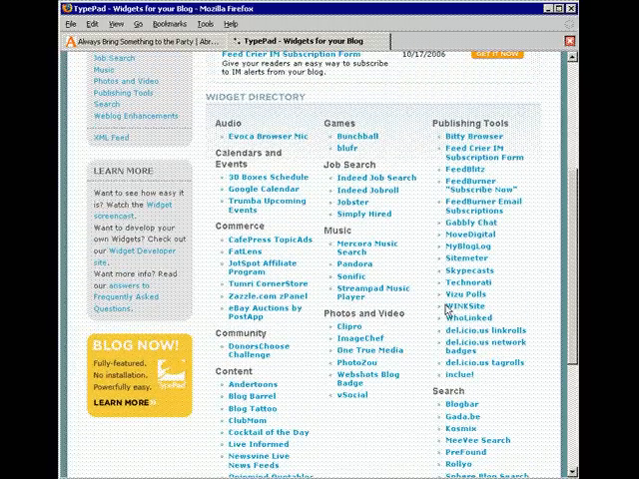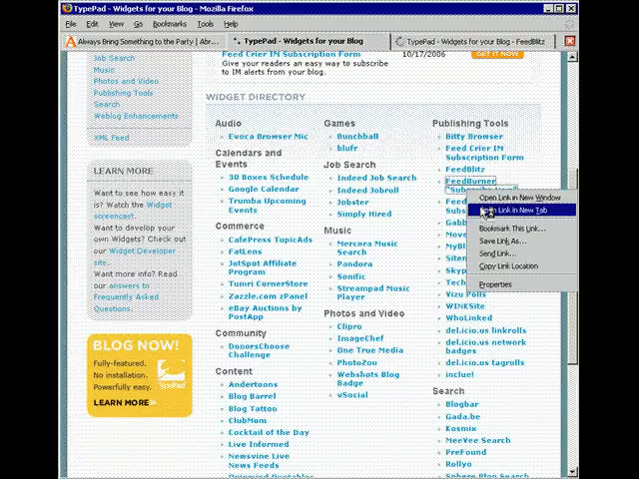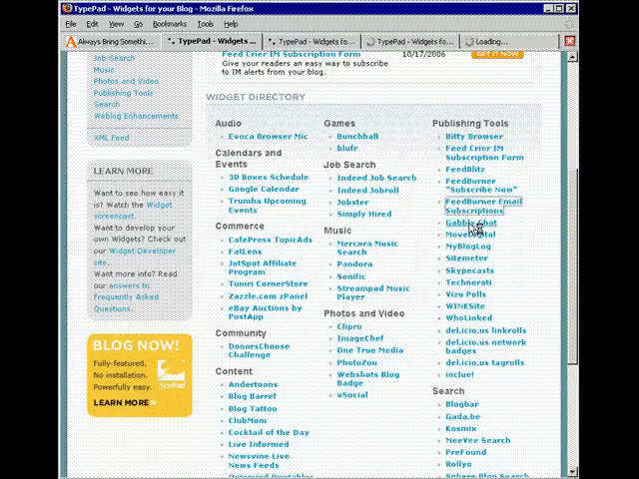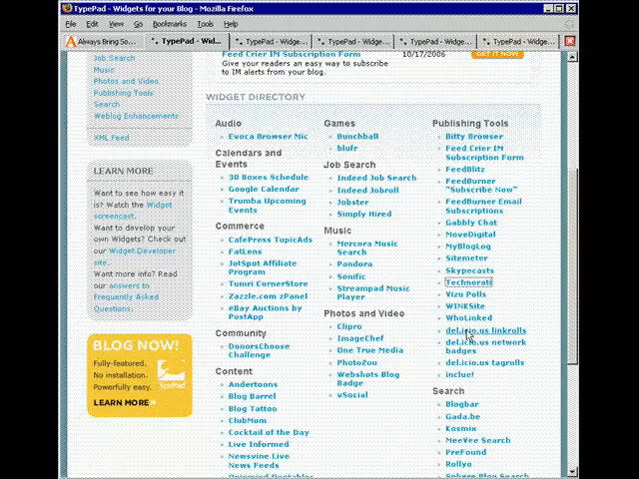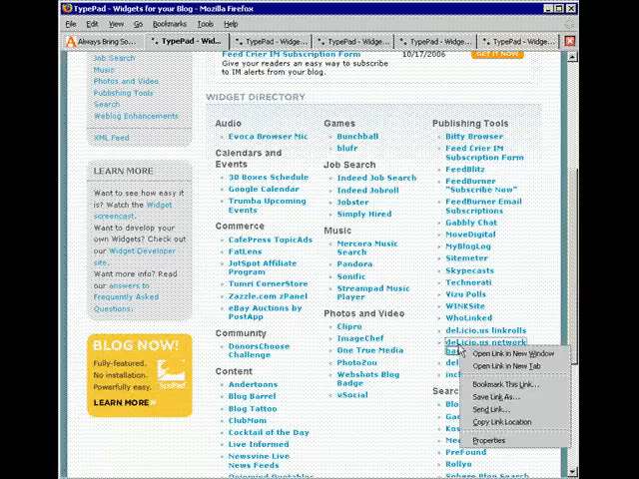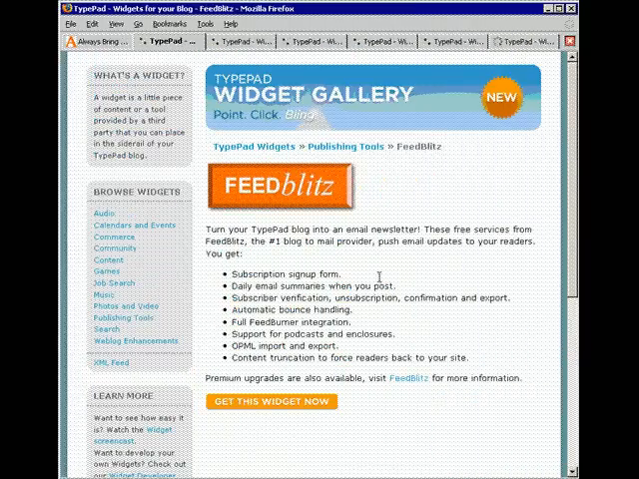Publishing tools, you can connect to subscribe now buttons, Feedburner email subscriptions, which is something that I'd like to add right now. So Feedburner subscribe now and FeedBlitz are two very cool things. So let's try those. Feedburner email, SiteMeter, Skypecast, Technorati, delicious link rolls, network badges, tag rolls, and all that fun stuff.